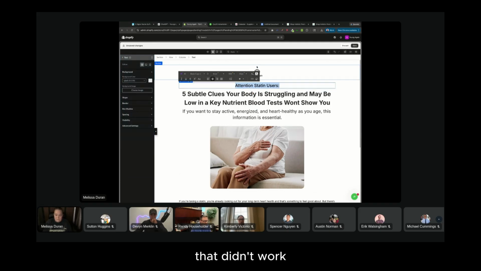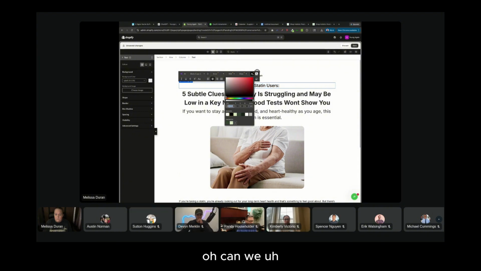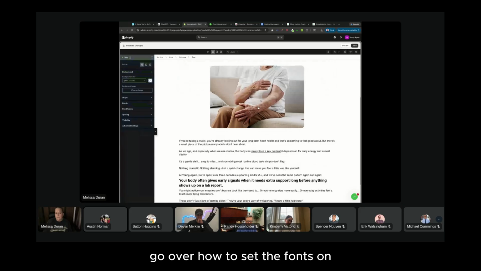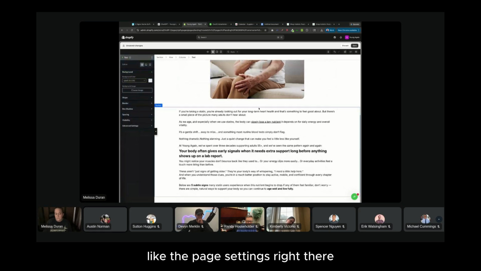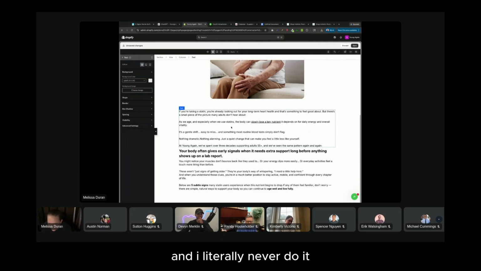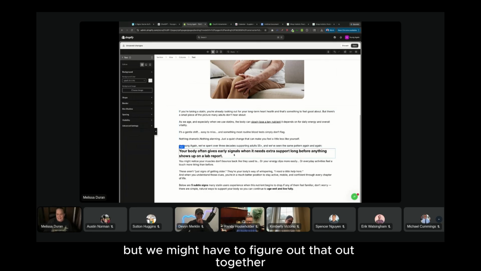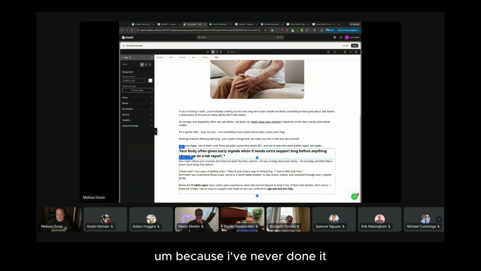That didn't work. If we have an extra second, can we go over how to set the fonts in the page settings right there? Because I always tell myself I'm going to do it, and I literally never do it. I always tell myself I'm going to do it and I never do it either. So we can, but we might have to figure that out together, because I've never done it.